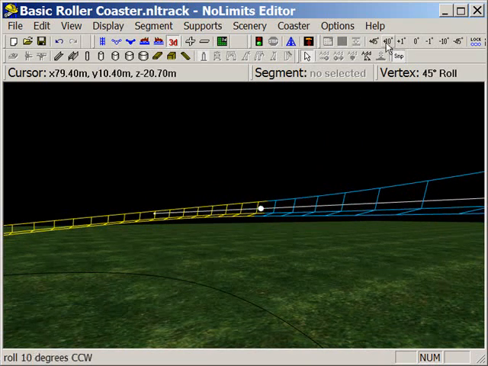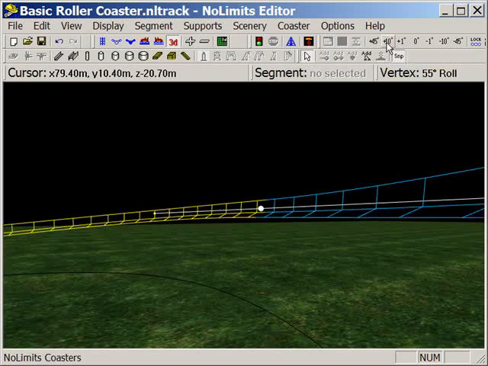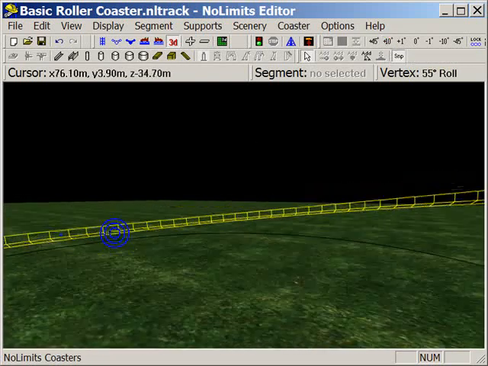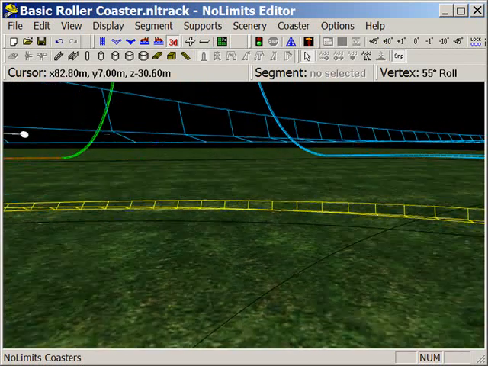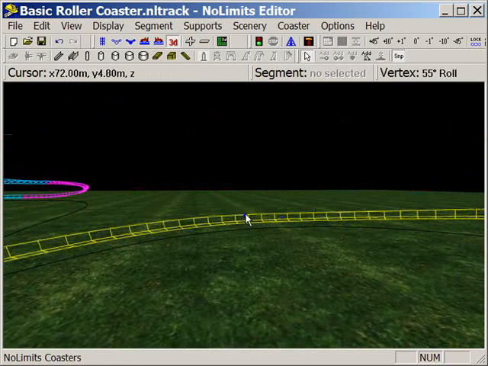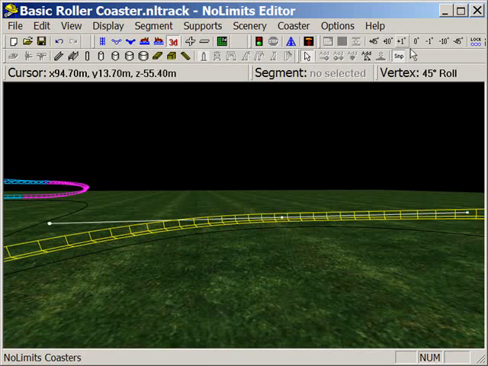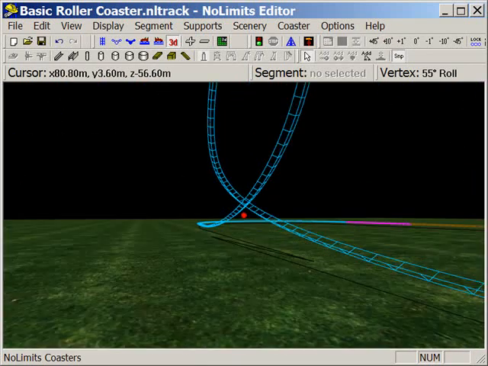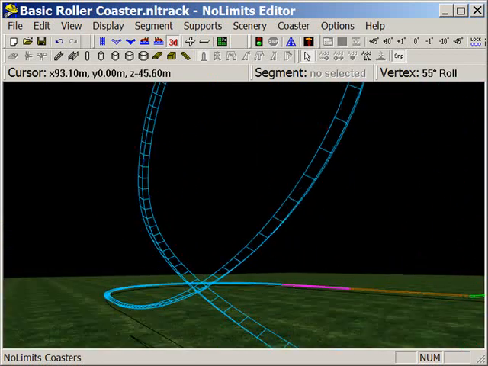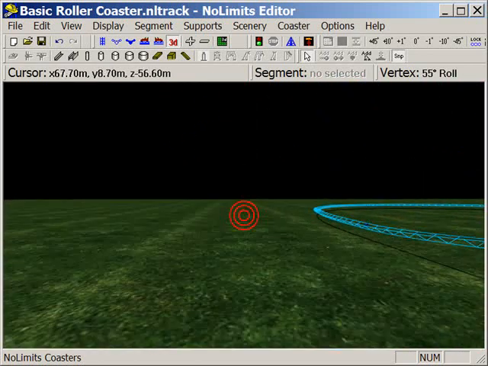I think we made that plus 45, so let's go for another 10 degrees. And we go around this side. And we've got a vertex point over there. We'll add an extra 10 degrees to that one. And then we come out the other side. And we do this loop the loop and come out the opposite end.